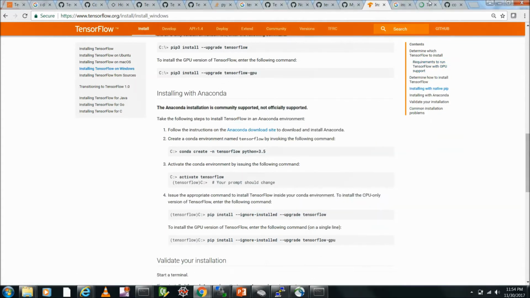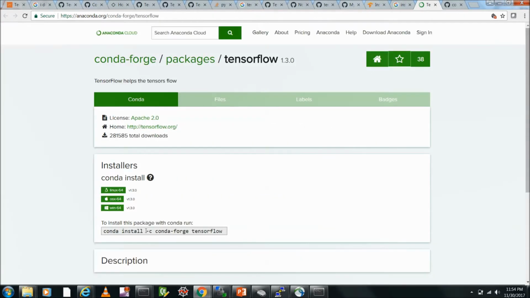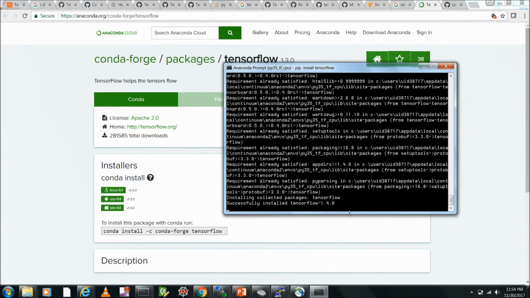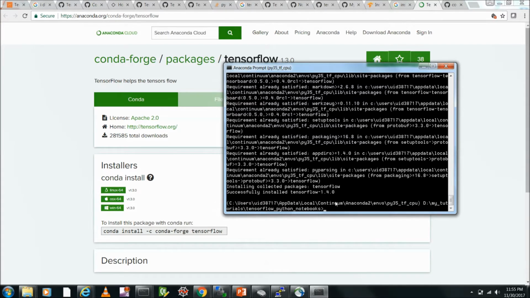Another is using conda-forge. So this is the command, either for Linux or Windows: conda install -c conda-forge tensorflow, and it will install the latest version of TensorFlow on your system. It's saying successfully installed TensorFlow 1.4.0. So you create a virtual environment if you are using Anaconda 2, and even in Anaconda 3, if you want Python 3.5, then you have to create a virtual environment in Anaconda 3 also. But if you want just 3.6, then no need to.